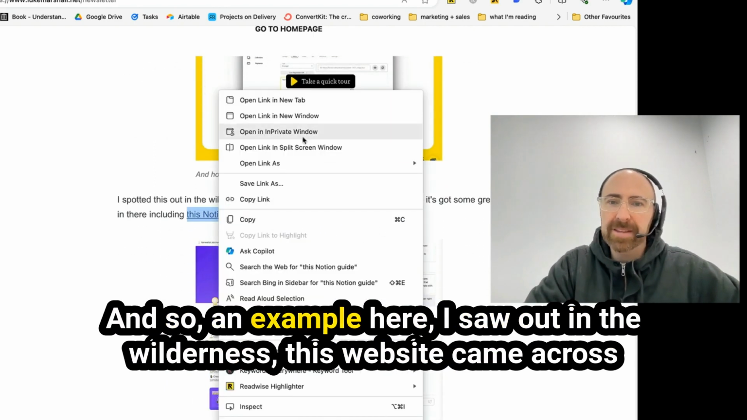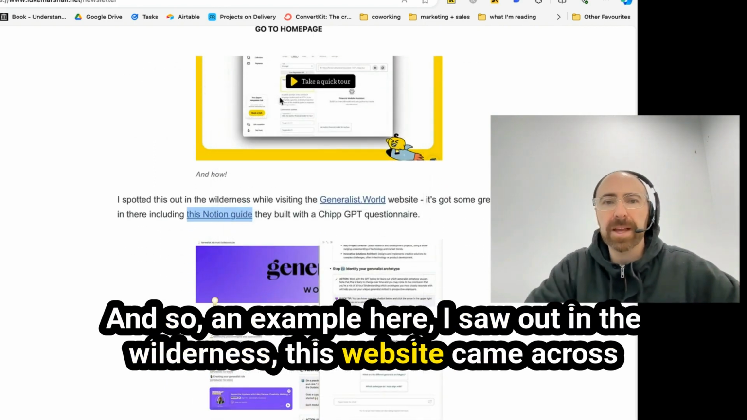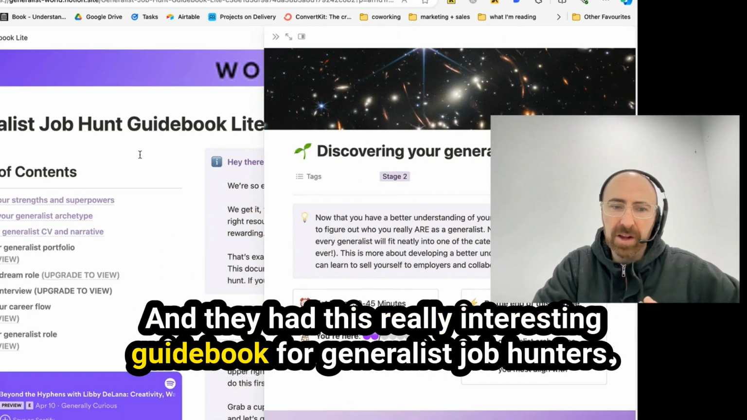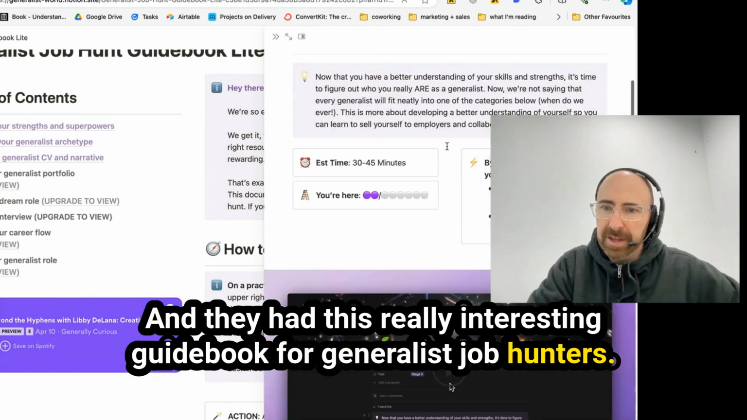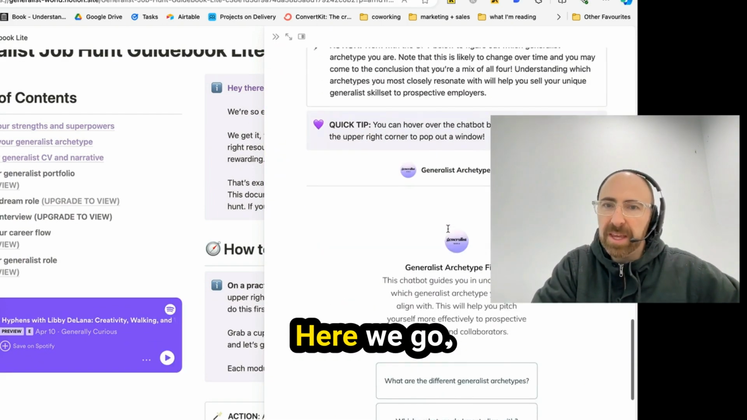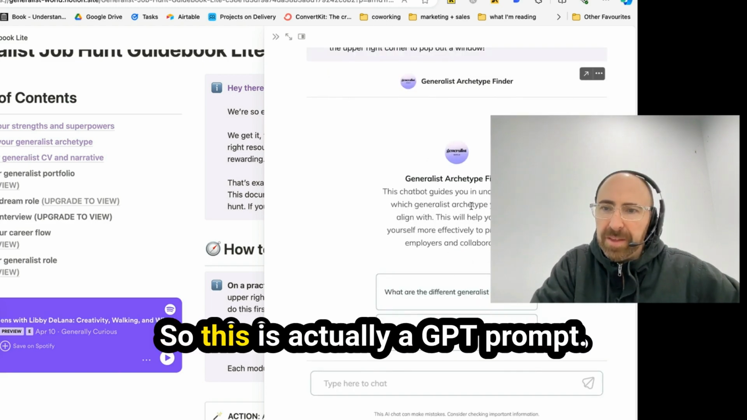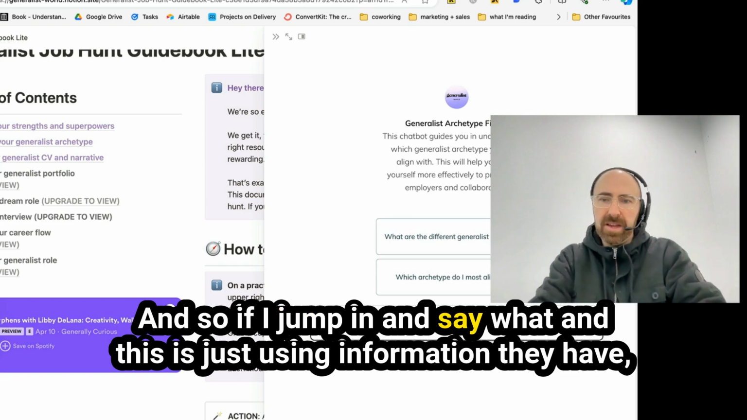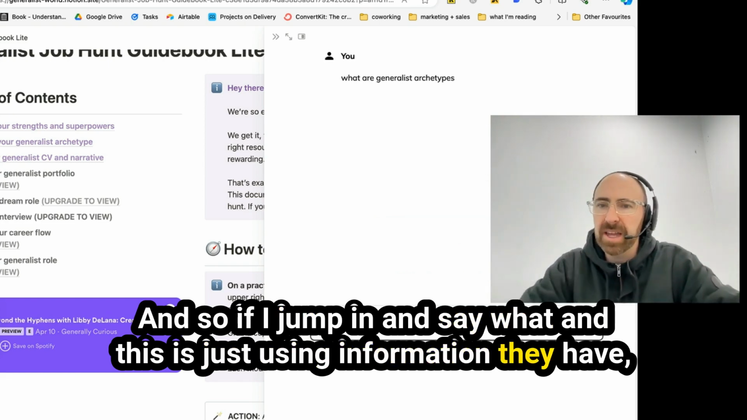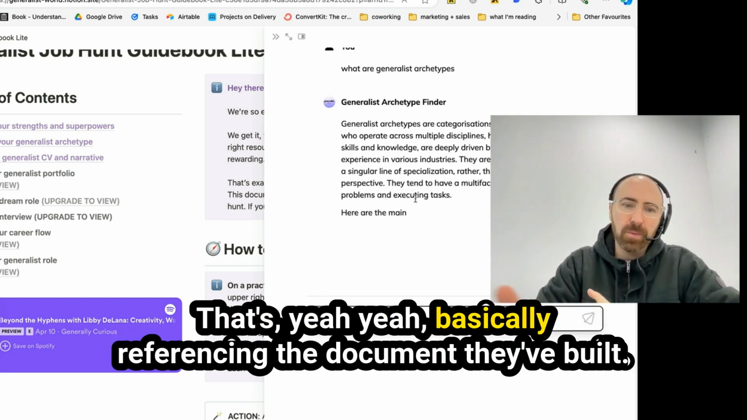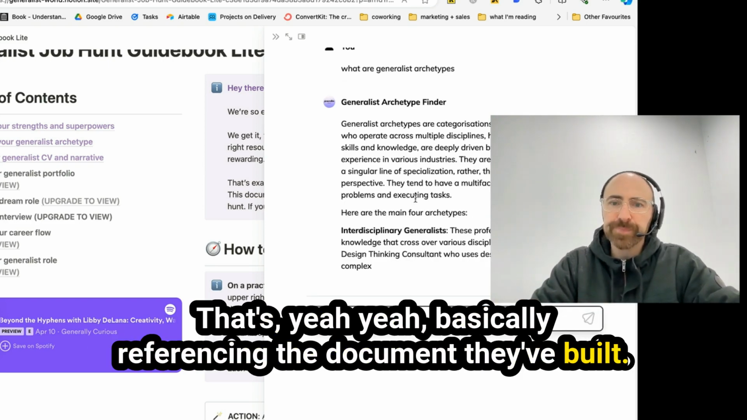And so an example here, out in the wilderness, this website came across more recently called the Generalist World, and they had this really interesting guidebook for generalist job hunters. And what I really liked about it is this bit down the bottom. I don't know if you can see. Here we go. Yeah, we're still recording. So this is actually a GPT prompt. And so if I jump in and say what, and this is just using information they have, probably it's linked to Notion or something. That's basically referencing the document they've built.